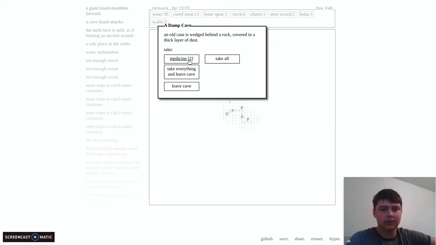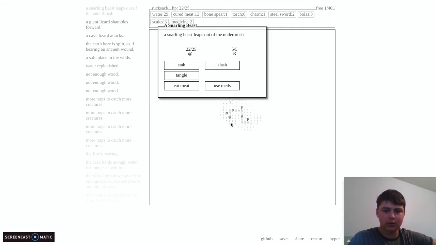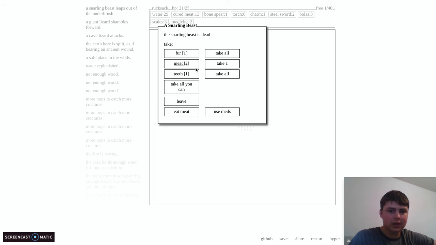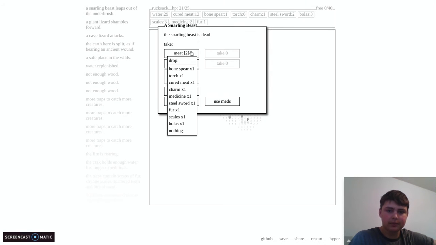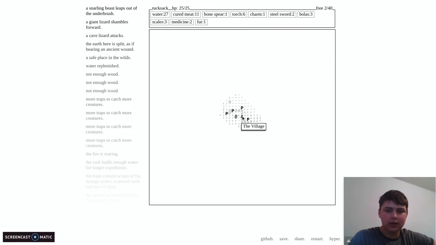Actually, we'll take everything. Look at that. We're doing great. Oh boy. Can't do that. Come on. Can't get anything. That's fine. Let's eat some meat and we'll leave and we're gonna head back.